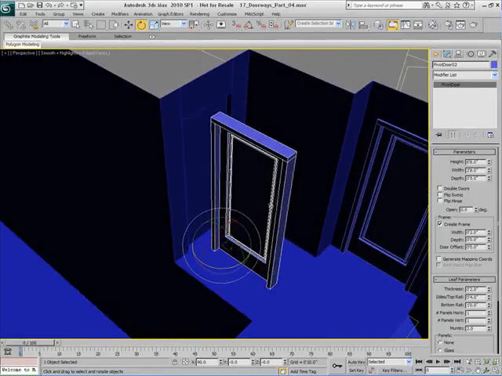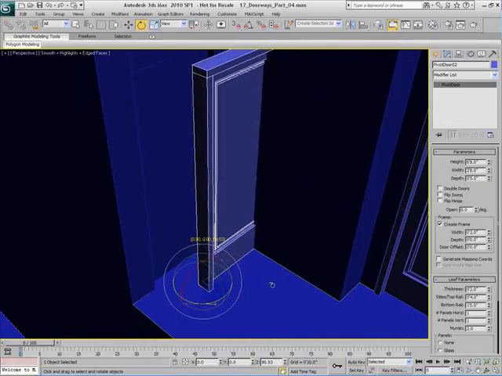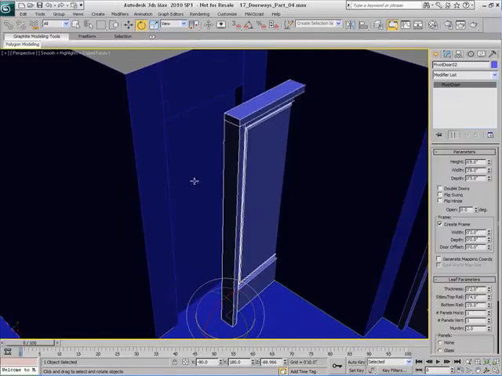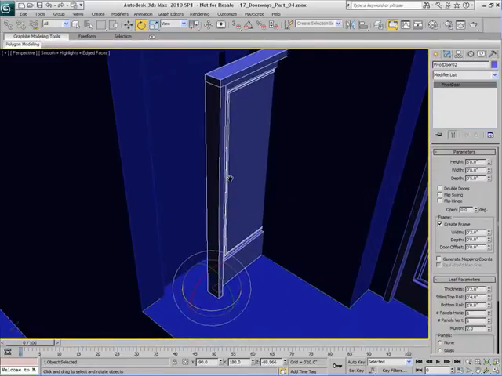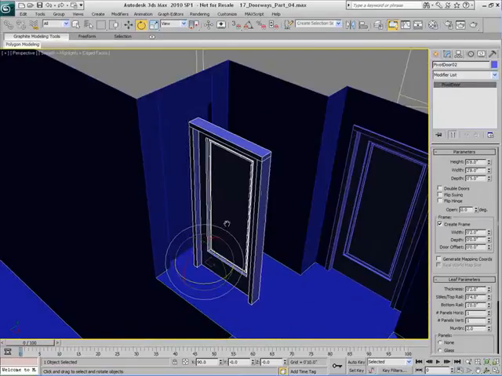But of course I don't want to eyeball that, because if I try to eyeball it so that it's perfectly straight or parallel right here to the door frame, this isn't going to work. It's not going to be precise. So what I can do is I can use snaps.